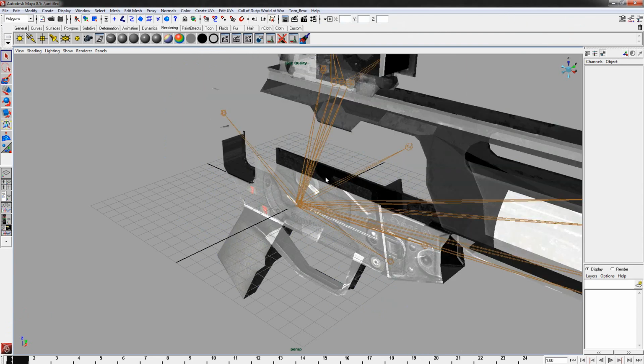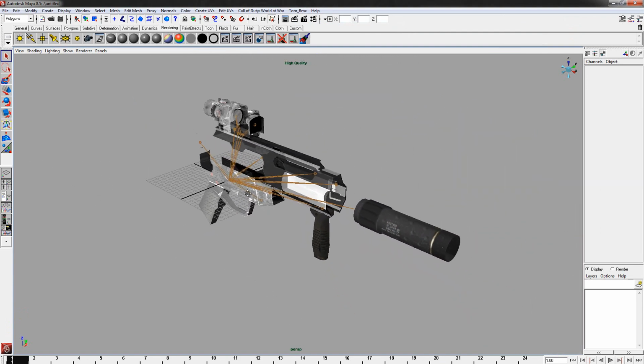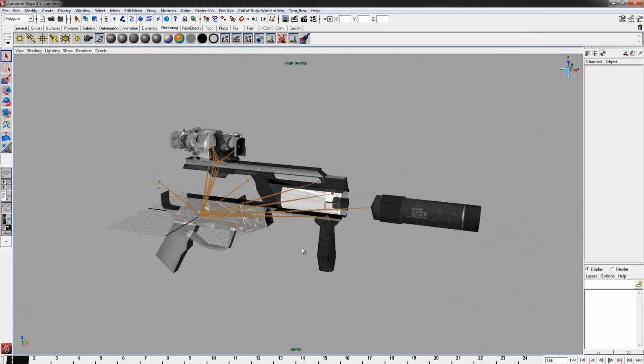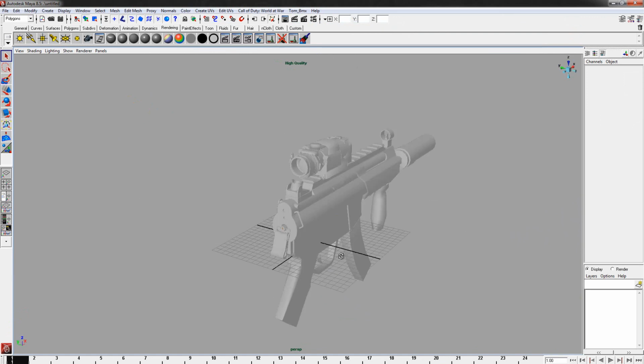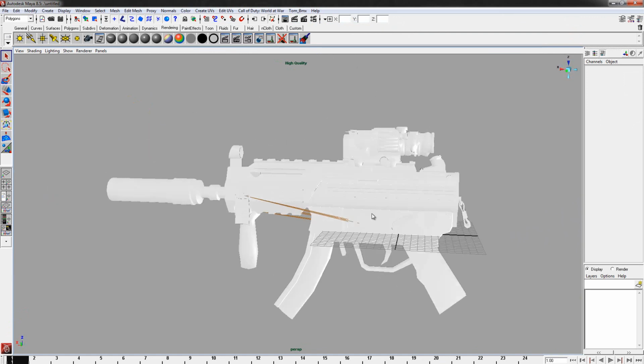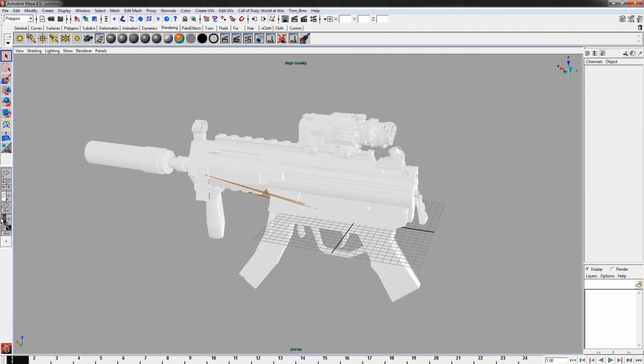If you hit 6 for textured mode, it looks really weird, like half the gun's missing or something. If you go into non-textured mode, it's all there. So all it is is the textures.